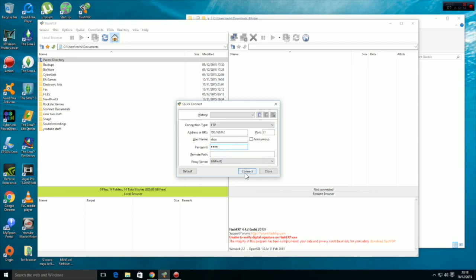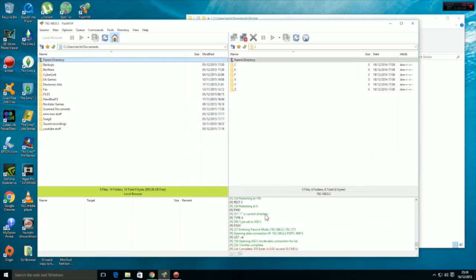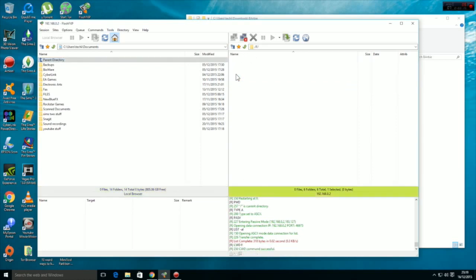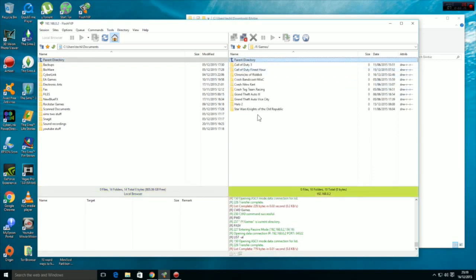After you have connected to your Xbox by hitting connect, when you want to upload a game again, all you've got to do is go to history and all the information will be there and just use that. You won't have to type it in all again. So now we are connected to our Xbox. As you can see, these are all the folders that are on the Xbox. I'm going to open folder F, and I'm going to open the games folder, and as you can see, these are the games I've already got on my Xbox.